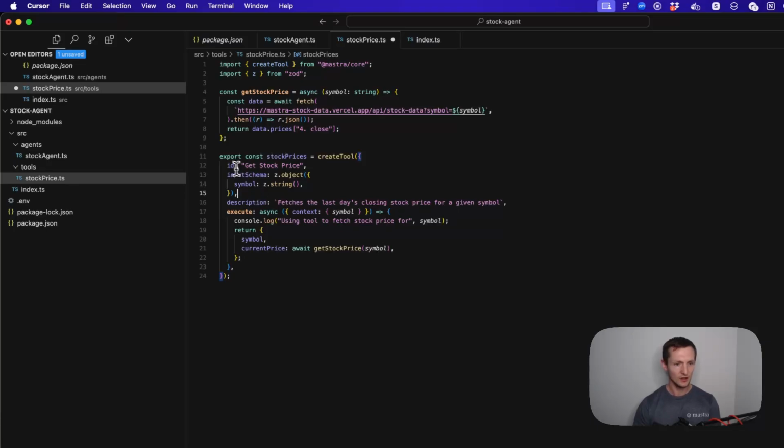In this case, we're creating a tool called get stock price. It fetches the last day's closing stock price. So it's not real time, but you can see what API we're using up here. It just does a call out to this get stock price, which is a function I defined above. This does a fetch to a mock API that we put up, but you could use any stock API you wanted. This returns essentially a list of prices, and we're just grabbing the closing price out of this array here. So it's a pretty simple tool call.